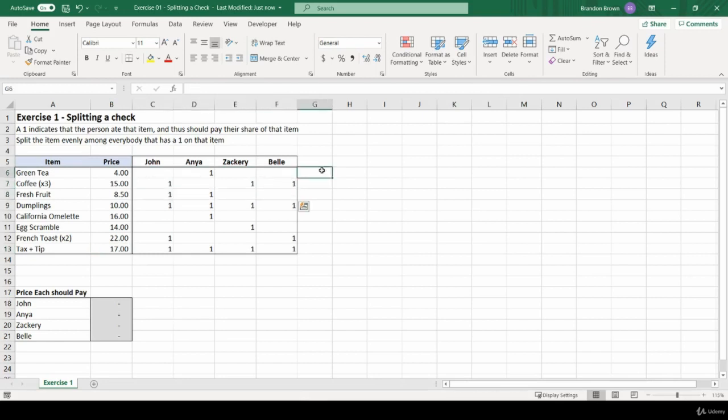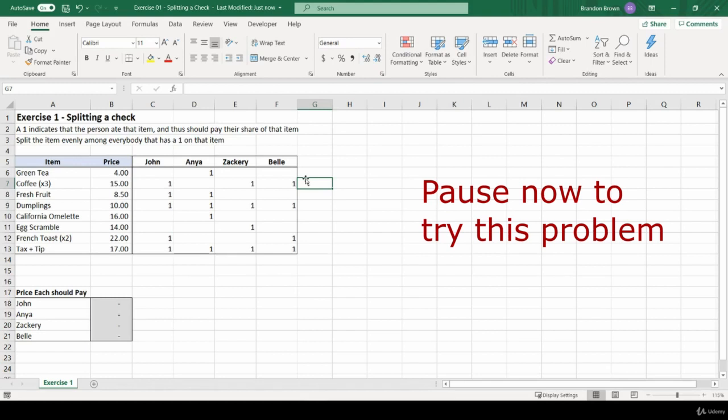So what we want to do is split it based on if it has a 1, and if you're the only person that has a 1, you pay the full price. If many people have 1s next to one item, this item is split amongst all of the 1s. So for instance, there's 3 1s here, so each one of these people should pay $5. If you had trouble understanding this problem and you think you know it a little bit better now, you can pause this now and try it again for yourself. Otherwise, I'm going to show you the solution right now.